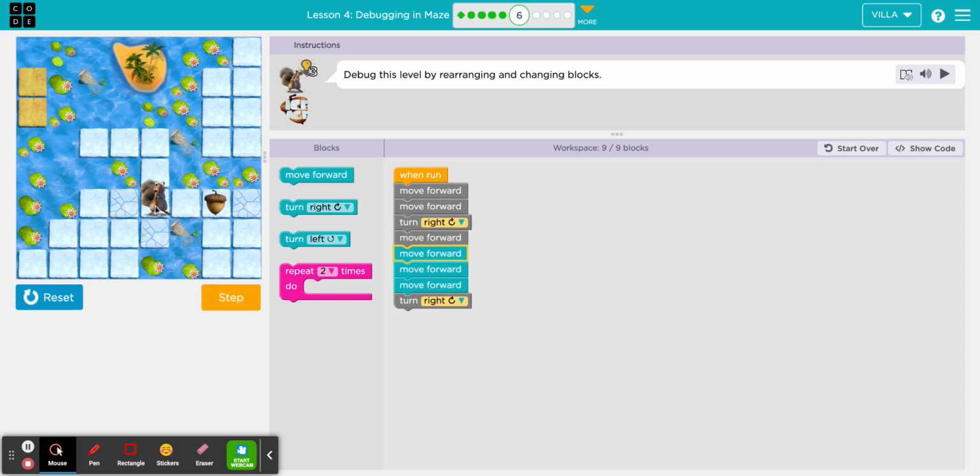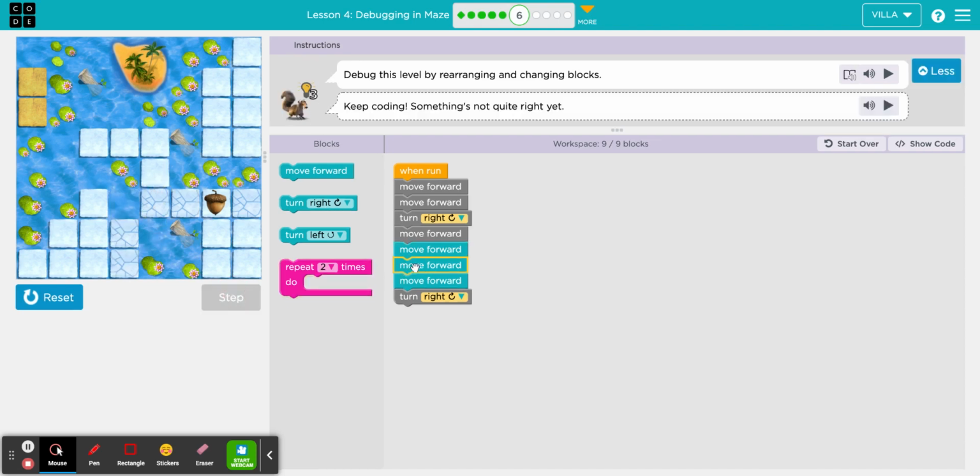And here, if I look at the picture, I really want him to start going this way. I hope he doesn't take a step forward. He should turn, but he might take a step forward. Let's see what happens. Yep, he took a step forward. So this block over here that has the yellow line should not say move forward. It should say turn. So I'm going to take the turn that's at the very bottom of the program.